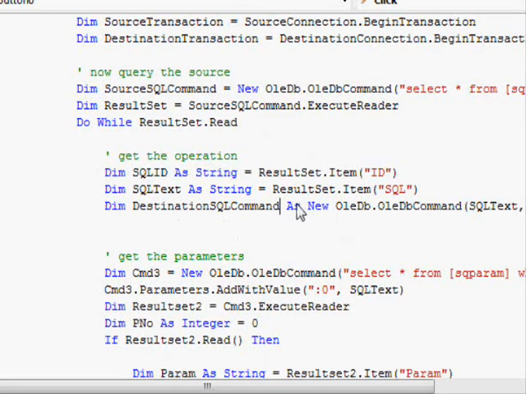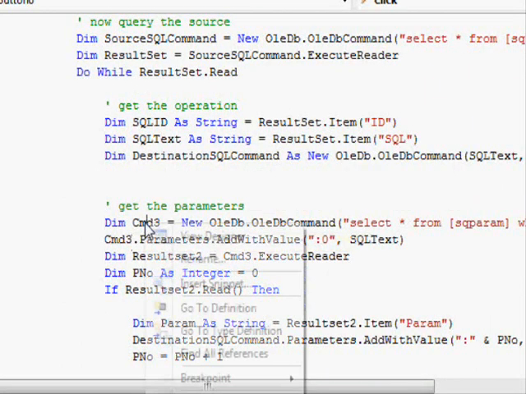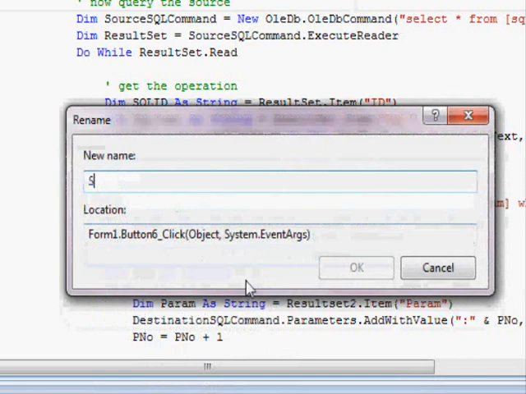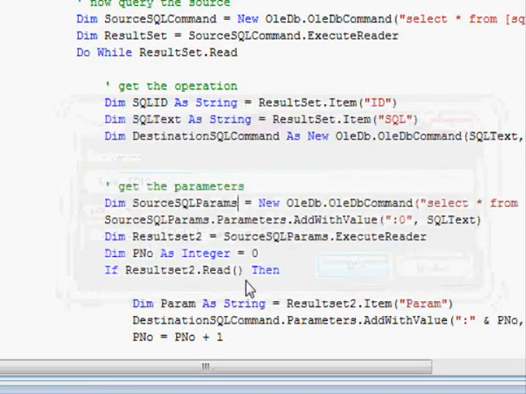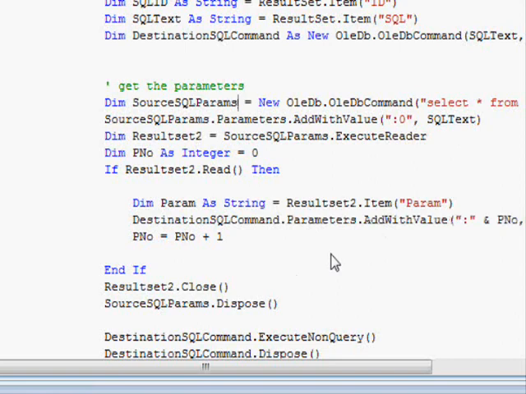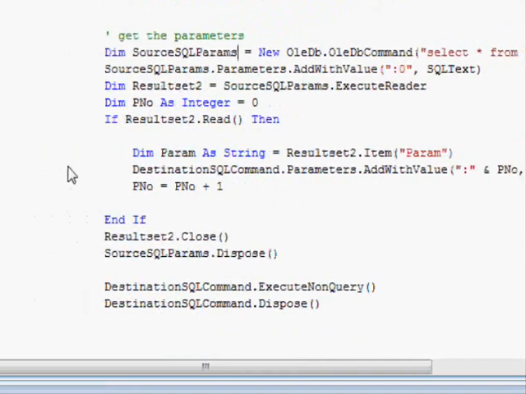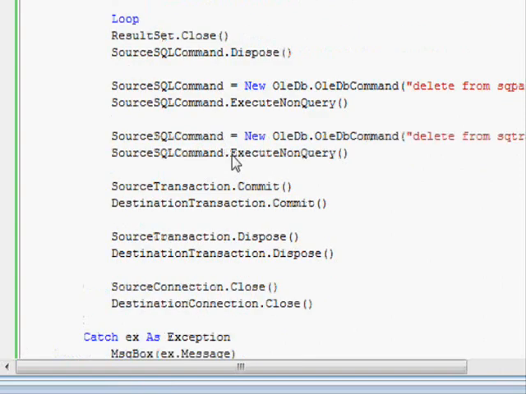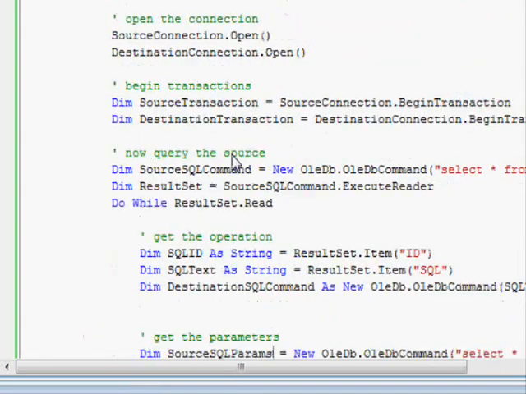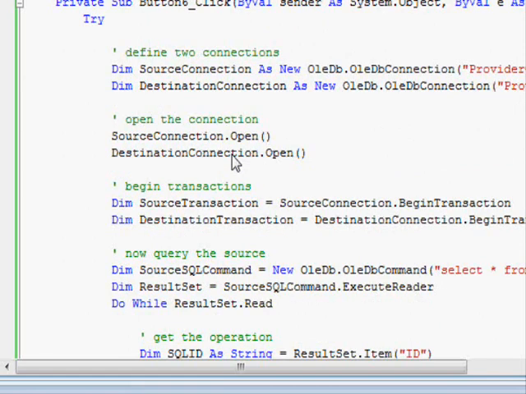Okay, just making things a little bit more clear. Source SQL parameters, params. There we go. The reason for all of this is just to make these a little bit better to understand. Sorry, I used a little bit of bad naming here, but now it makes much more sense. So before I run this, let's have a look.